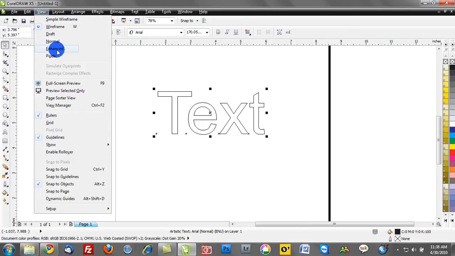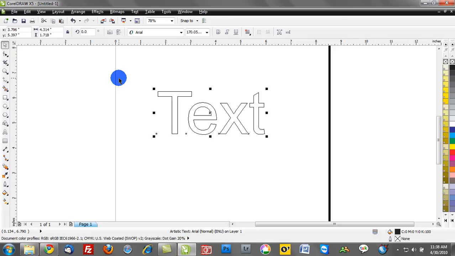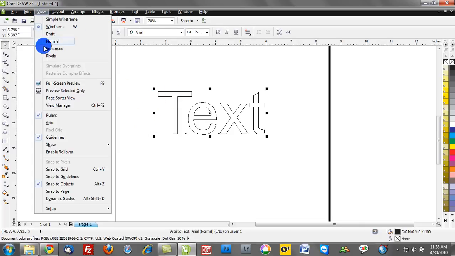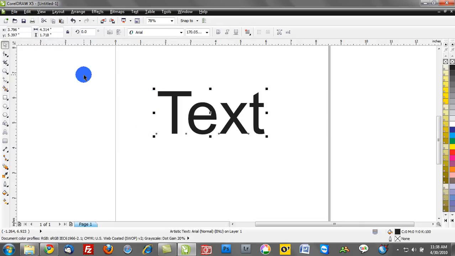The other thing I'd advise is setting up a keyboard shortcut for enhanced, so you can toggle to wireframe and then back to enhanced just by hitting one key on your keyboard, and obviously that will save you a lot more time than going View, Enhanced, View, Wireframe. If you do that 50 times a day, that will be a lot of time saved using keyboard shortcuts.